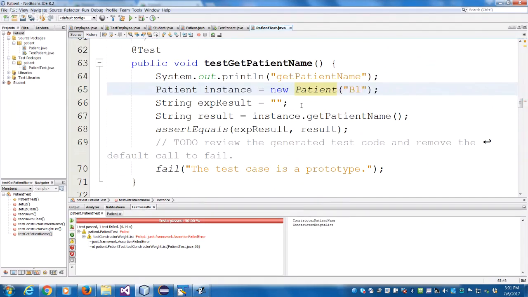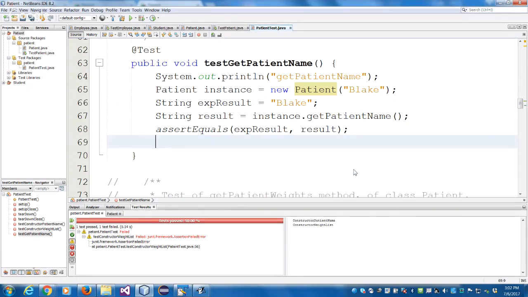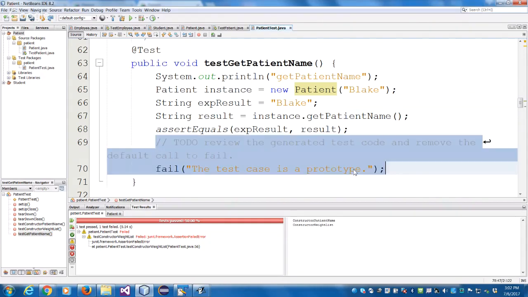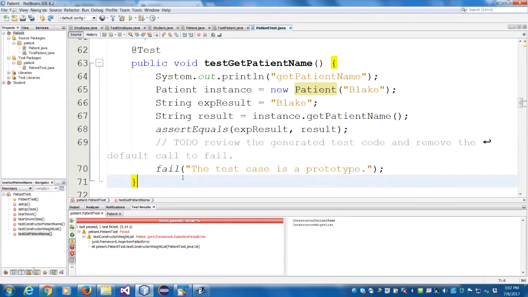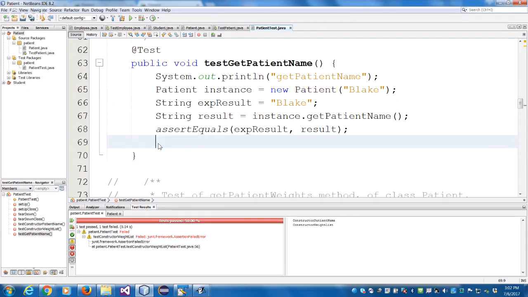So let's create Blake. And what is your expected result? Blake. What are you calling? The getPatientName. Please remember to remove this fail, because that's why our tests were failing. They have a default fail statement there. So you can make a test fail yourself if you like. You can say fail, the test case is a prototype. So there is the fail method, which we don't want to use, but anyway. So that's why our tests were failing.